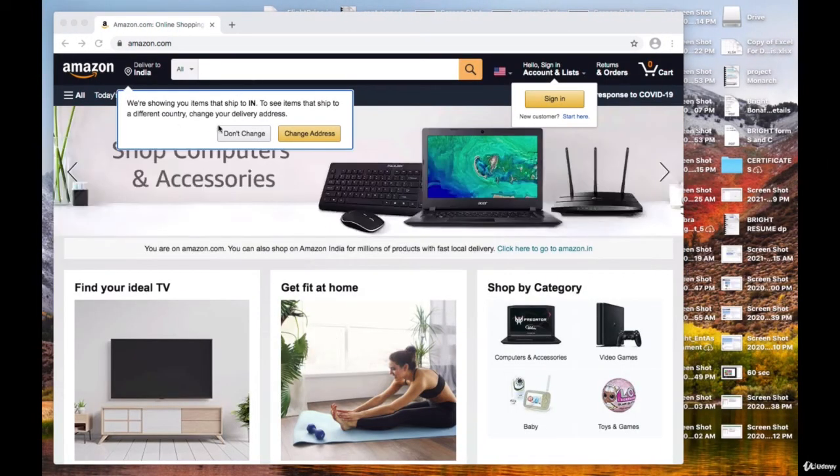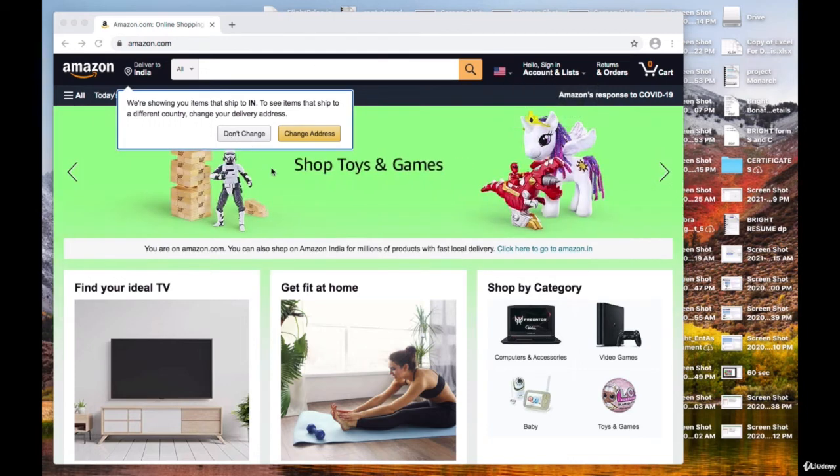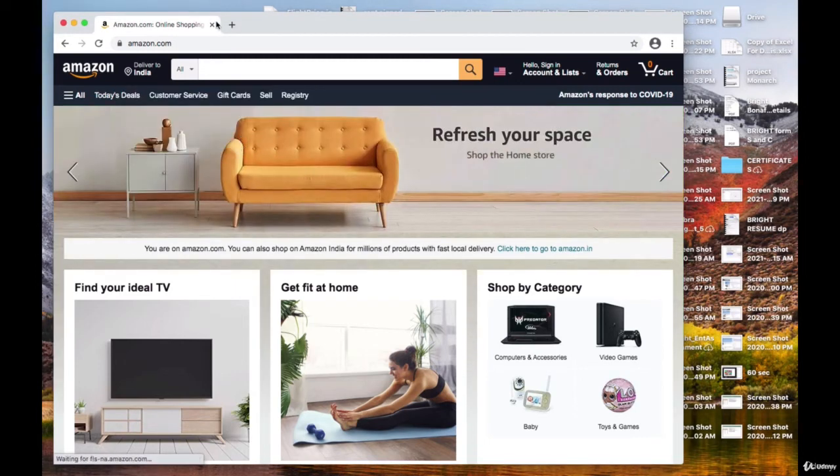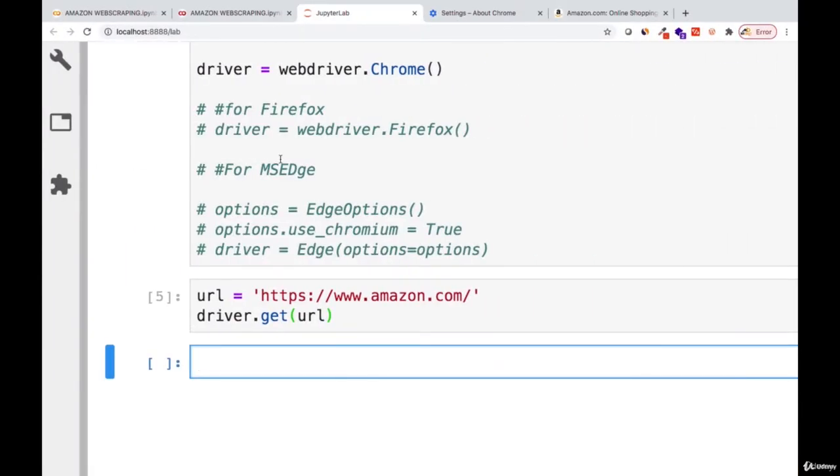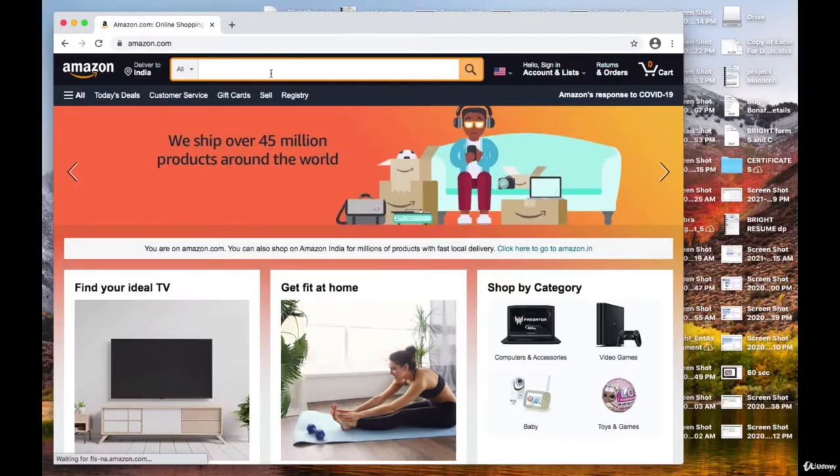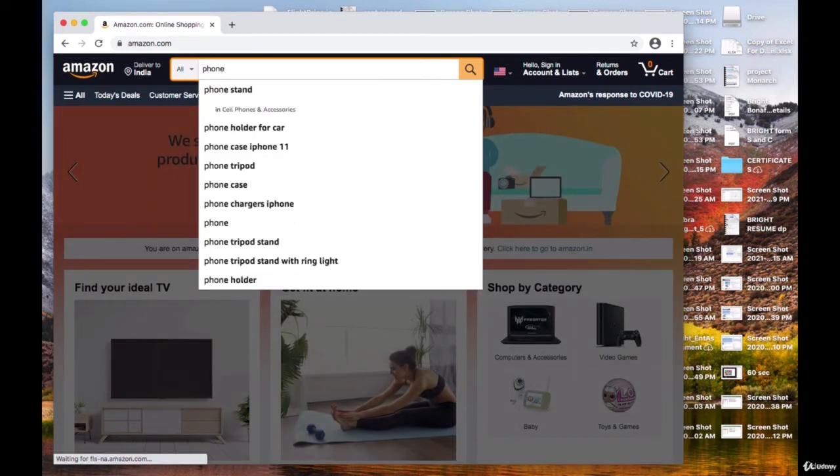So now you see that it's opening for us in the default browser that we have. Now that we have everything set up, let's try and search for something over here. So I'm just going to search for, say, phone.